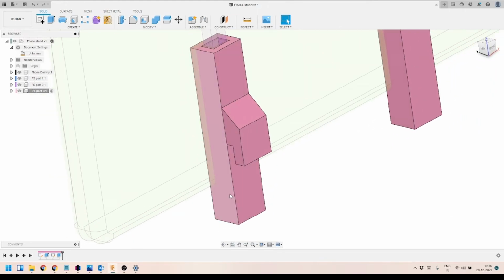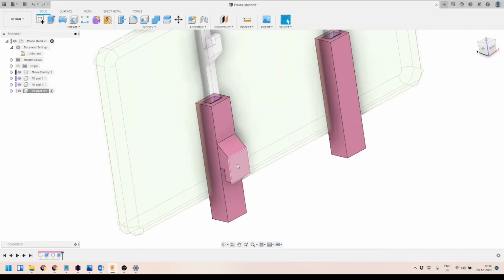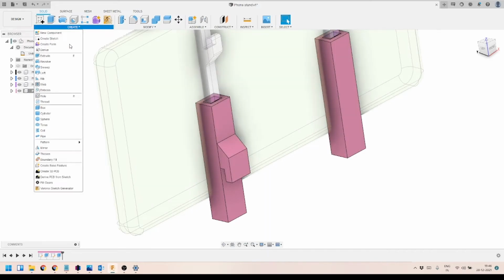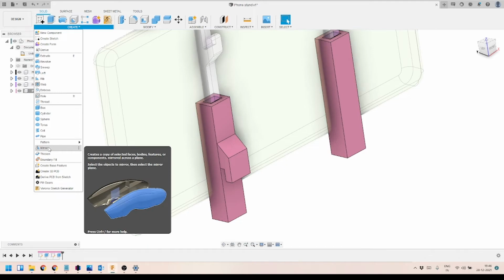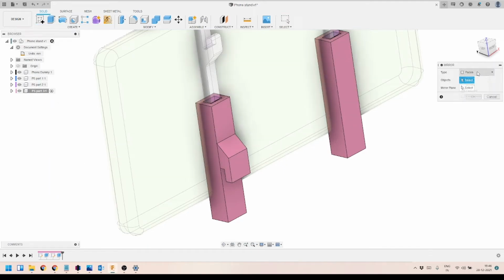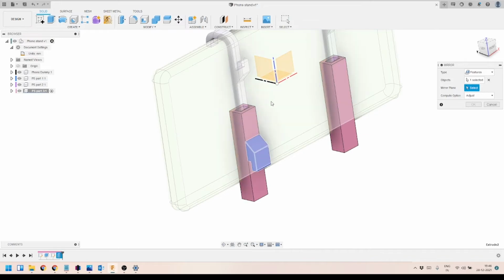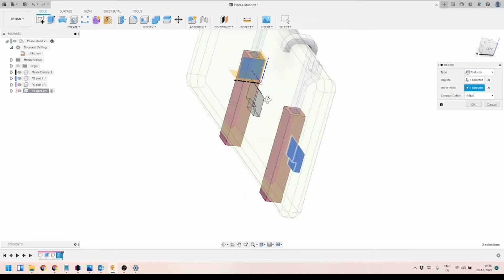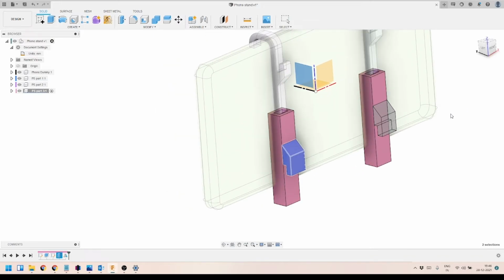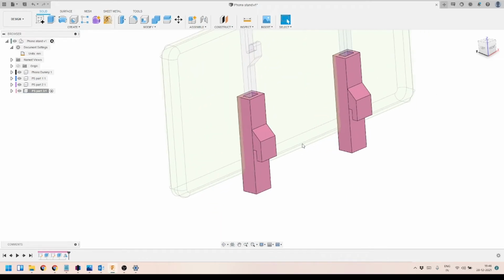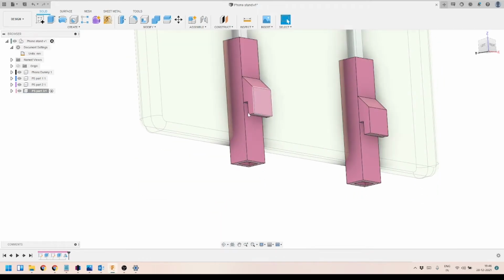Okay, so what we are going to do now is mirror this design on the other part. For that we can just go to Create here and activate the mirror tool from here. Instead of faces, I will select features over here, and I will select the feature I want to mirror. Then I will select the mirror plane, specify it, and press OK.